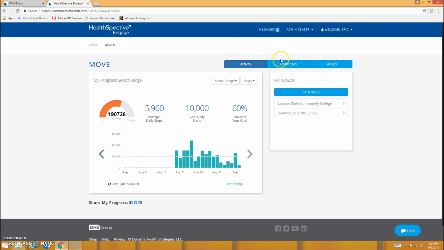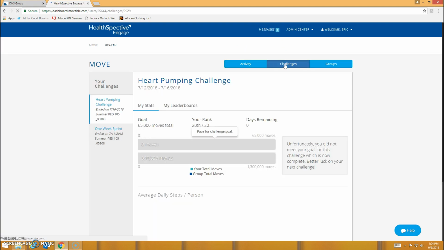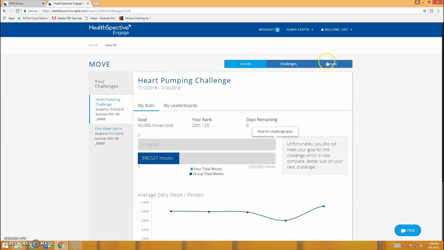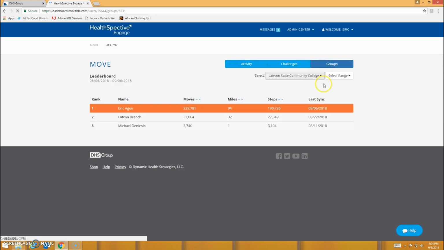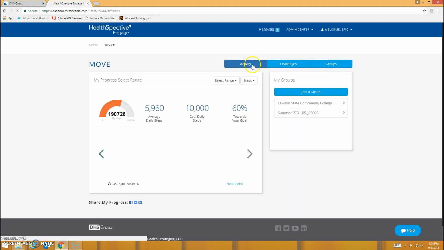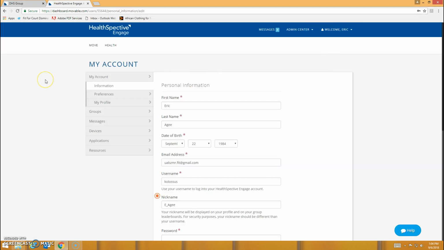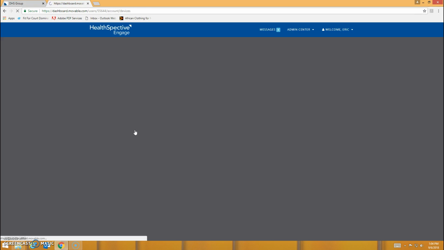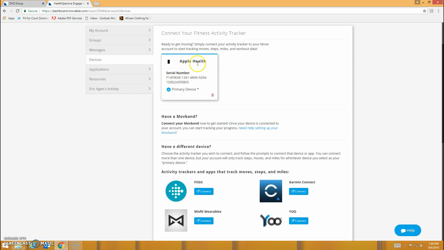All right, so if we have a challenge, sometimes you'll see the challenge here and groups. You'll be able to see groups here, okay. So admin center is here. That's for me. But let's go look at my account for a minute. All right. So you have all your information here, but let's look at devices. All right. So right now, Apple Health is my primary device.